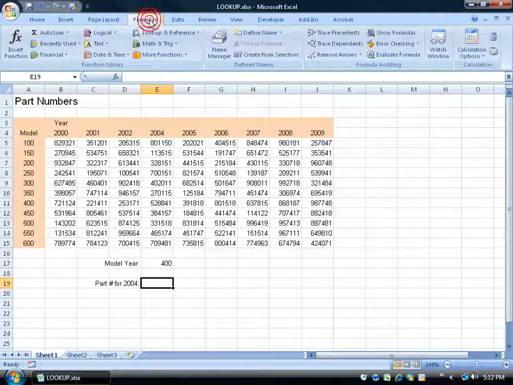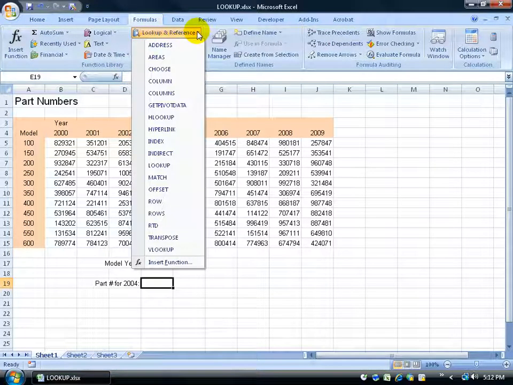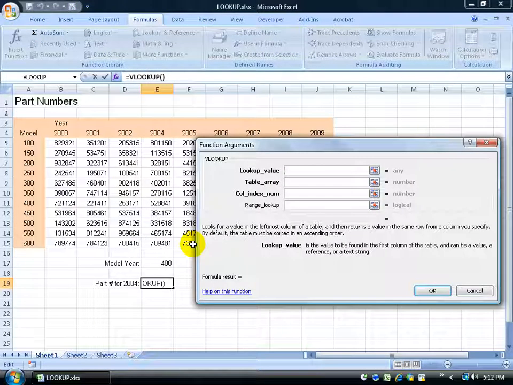Come up here on the Formulas tab to the Function Library, to the Lookup and References. Go down and click on Vertical Lookup or VLOOKUP. It's going to ask me three questions. First of all, what is the value I want to look up?